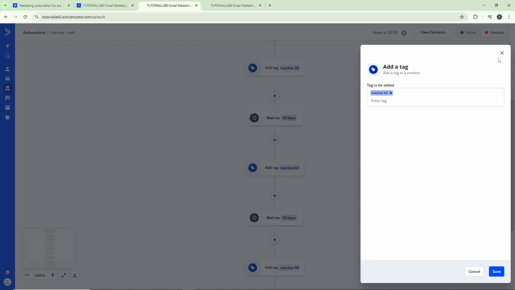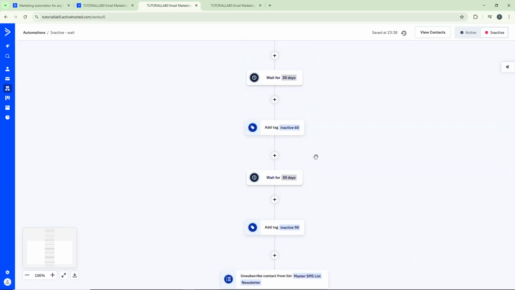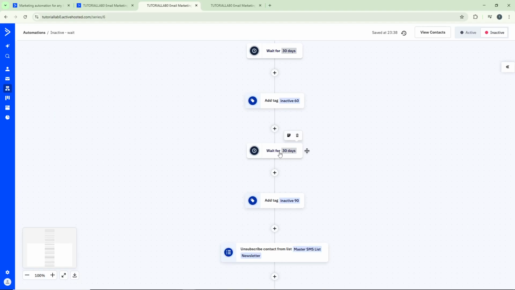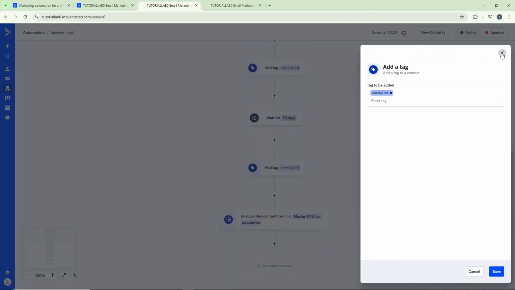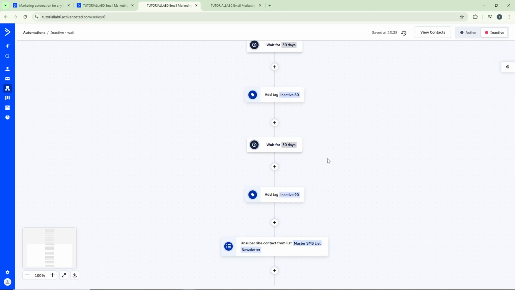Save your work and continue the pattern one more time. Add another 30-day wait period, then add a tag labeled Inactive 90 for those who've been inactive for a full 90 days. This three-tier system ensures you're not too hasty in removing subscribers who might just be taking a temporary break. At this point, it's time to take action on these consistently inactive subscribers.